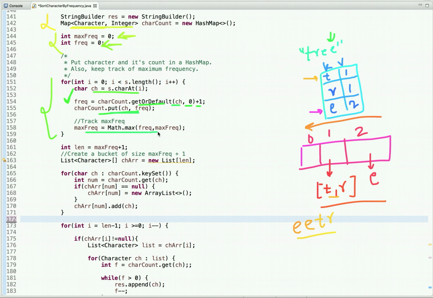And we are also keeping track of max frequency, so we are taking the maximum of frequency and max frequency. The initial value of max frequency is 0, so till this element the max frequency is 1. When the frequency is 2, we are checking the max between 1 and 2, so the max is 2, so the value of max frequency is 2.